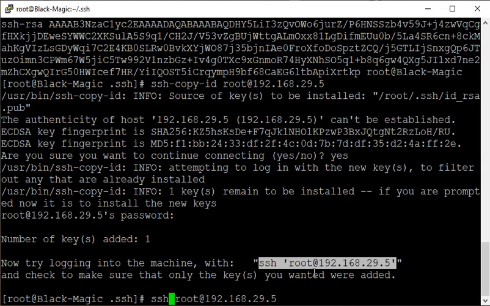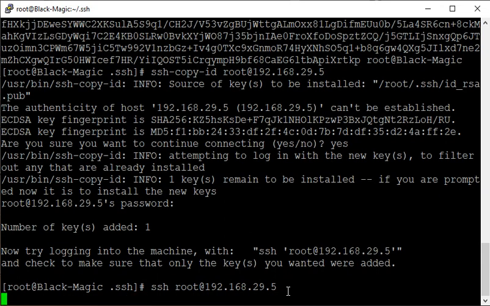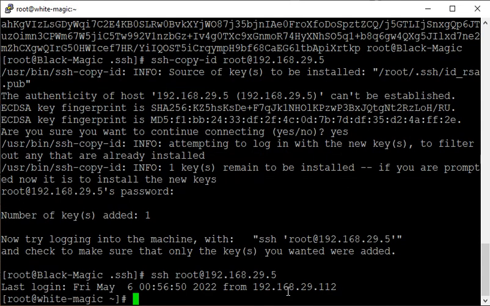I'm using the root user here, but if I remove it, it will take the current user as the default, so it is the same thing. We can just say login as this on this host. Now hit enter, and voila, we have logged in to this white magic machine. So our work was successful.